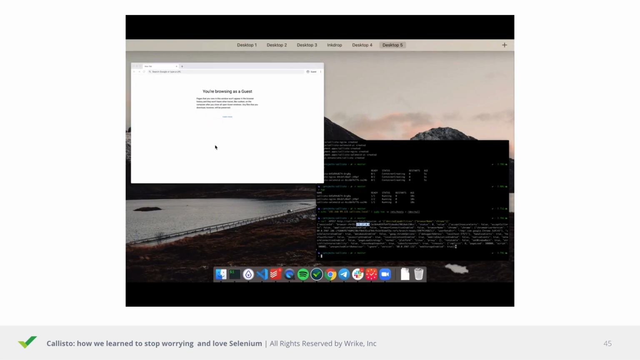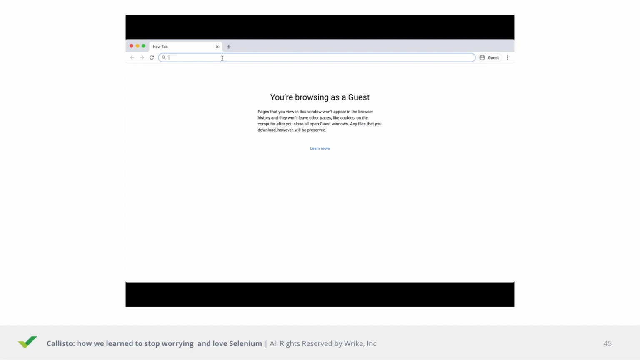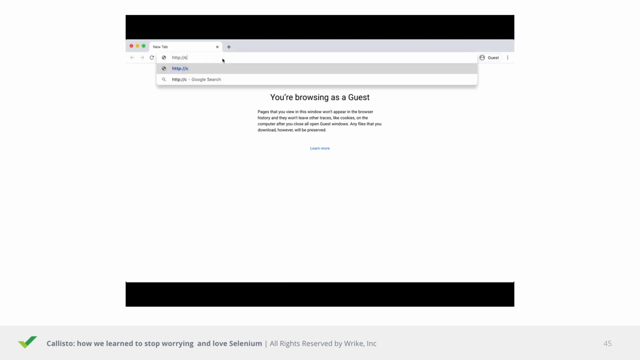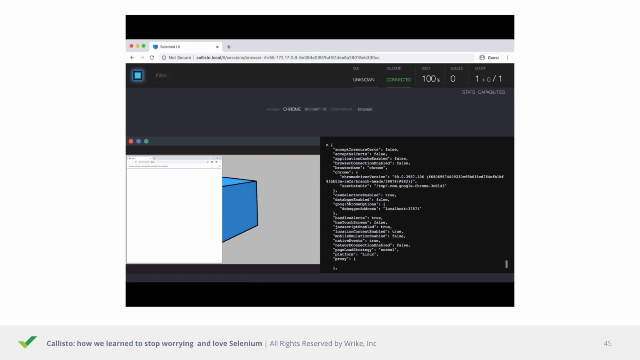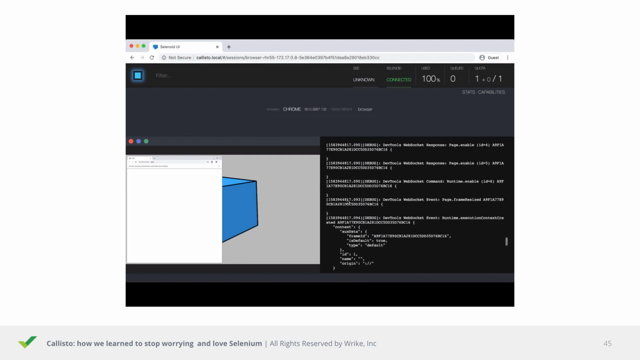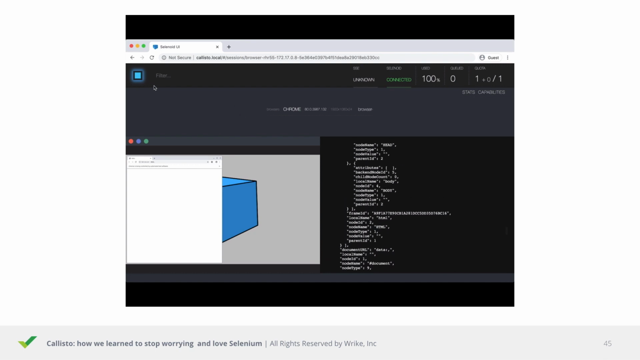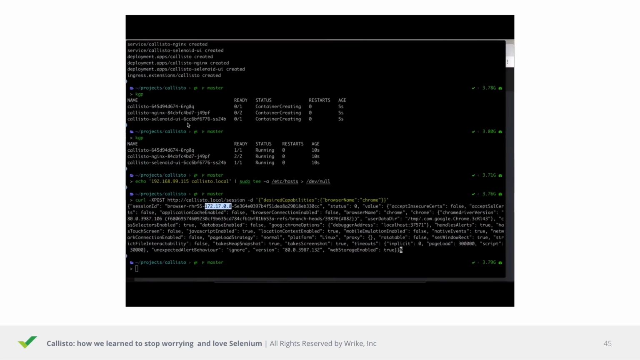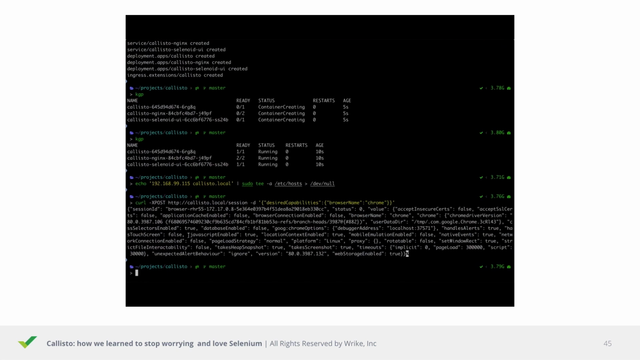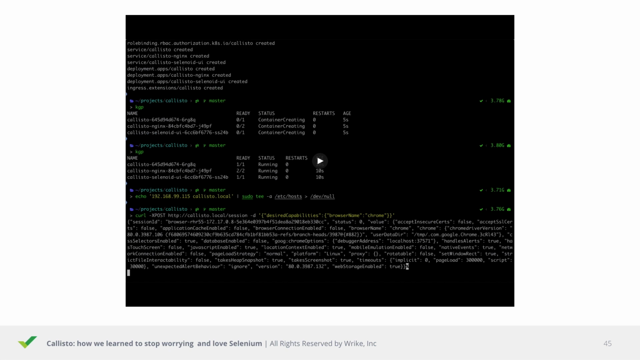So now we will use the Selenium UI to check some things. That's really useful and great. So we have our running browser. We can use VNC here or get access to some logs. So as you can see, it's really easy to install and start to use Callisto. You can do it right now.